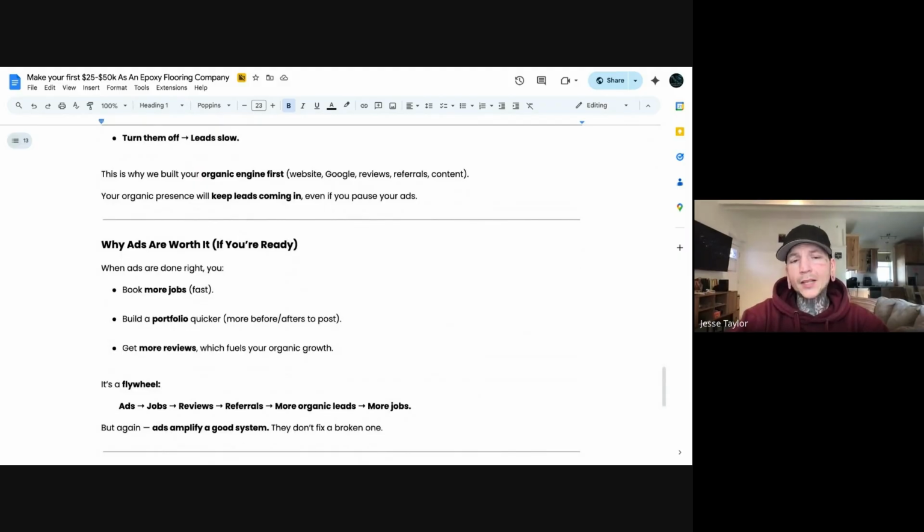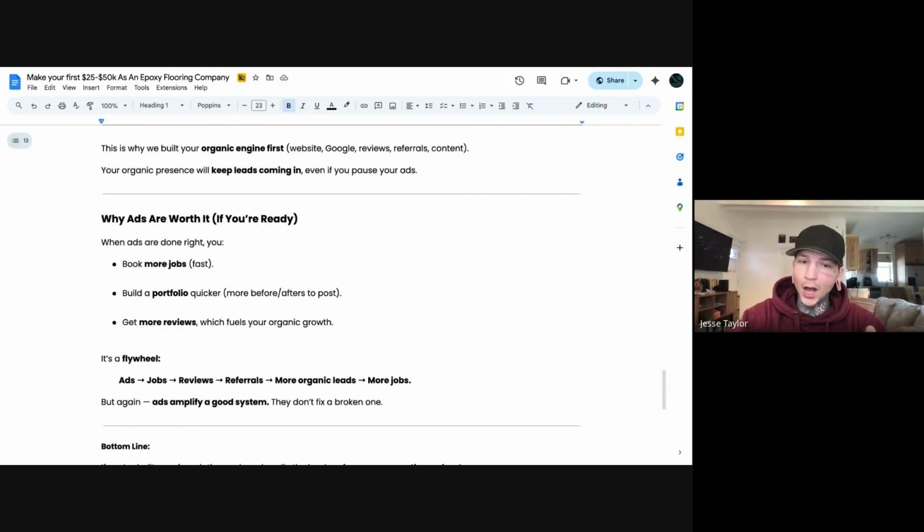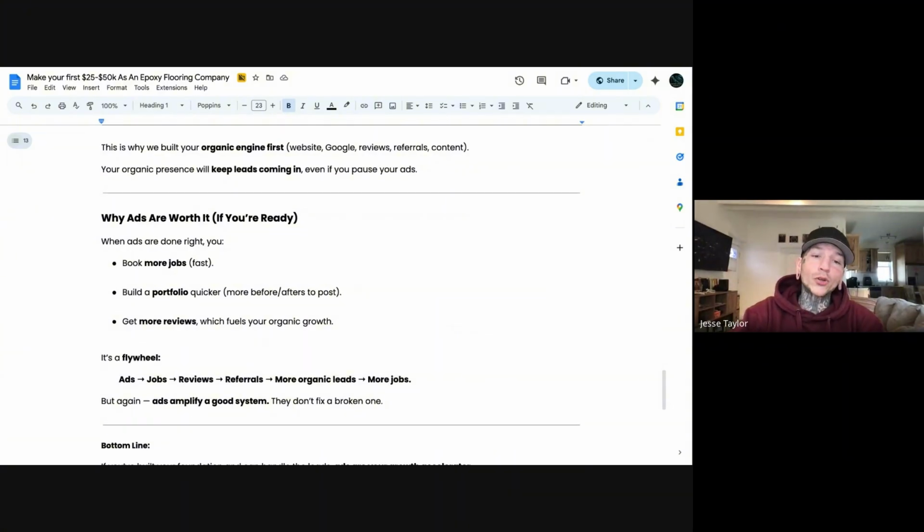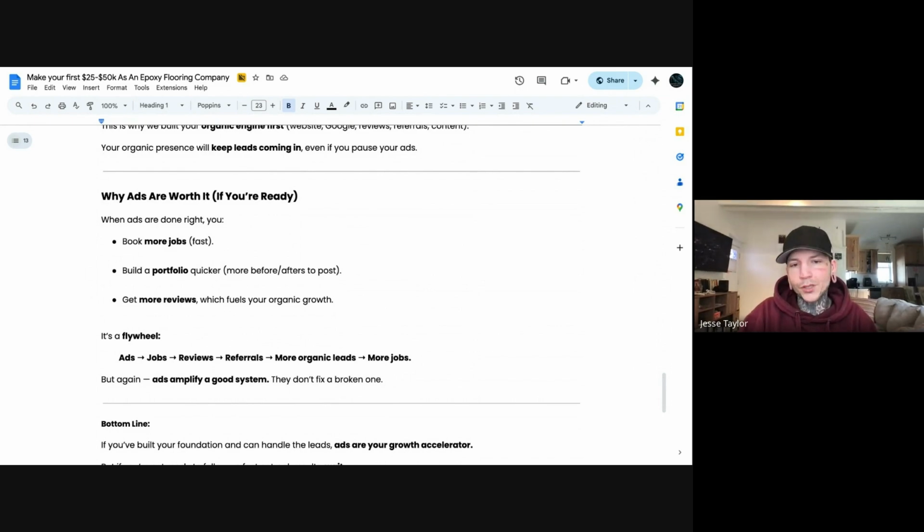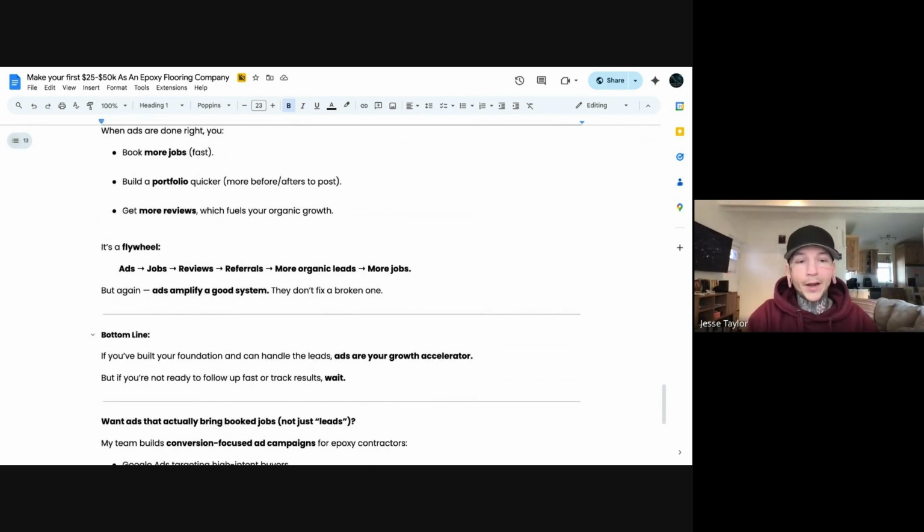But when ads are done right, you actually end up booking more jobs and you book them a lot faster. You build a portfolio quicker, you get more before and after photos to post, and you also get more reviews, which only fuels your organic growth in your SEO. And that's what becomes the flywheel. You run ads, you get more jobs. With those jobs, you get reviews. And from those people that leave a review, you ask for referrals. Those referrals generate more organic leads for you through the reviews, and then you get more jobs from all of that, right?